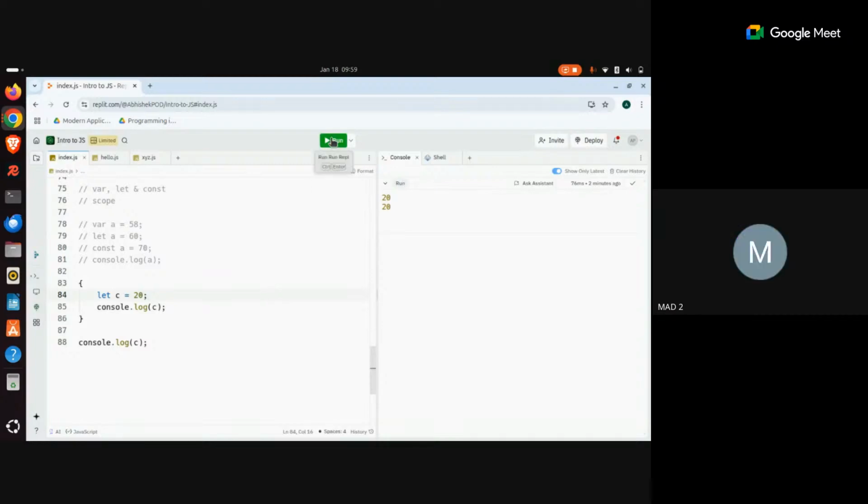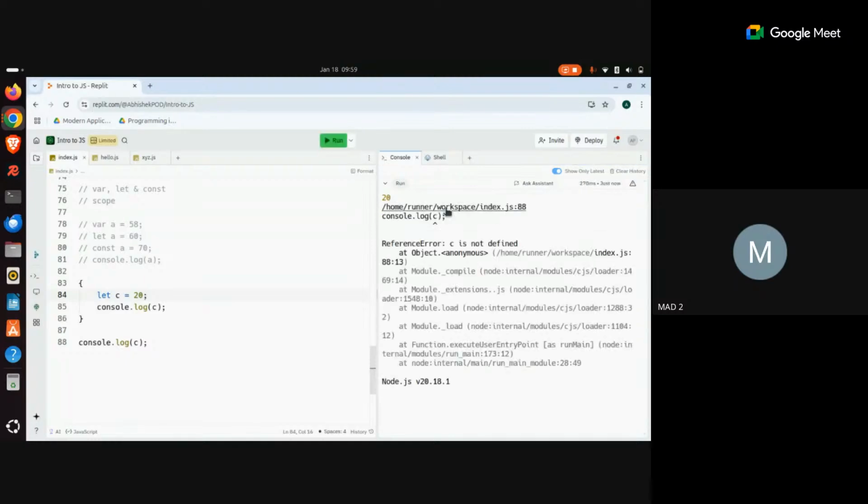Okay. So if I click on run here, you can see I will get 20 and a reference error. It's taking time to execute it here. Well, anyways, it came. Firstly, you can see the output came out to be 20. And after that, it is saying that at line number 88 there is an error. You are trying to access a variable which is not defined. What is the meaning of undefined? I would come to that.